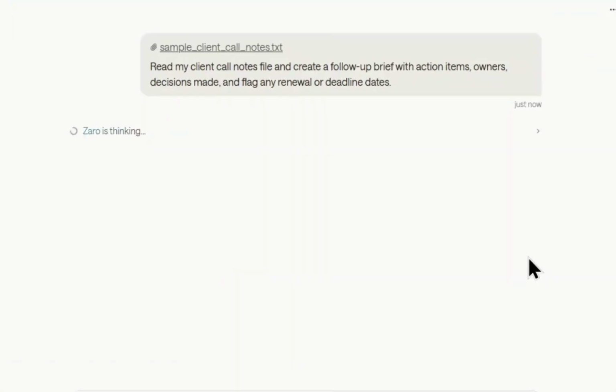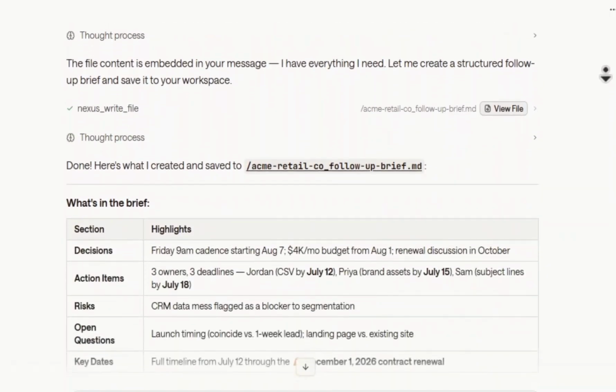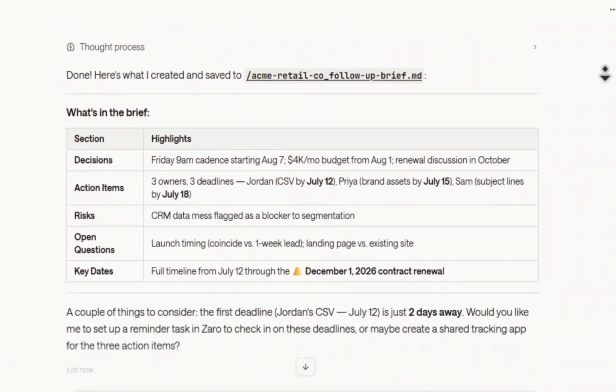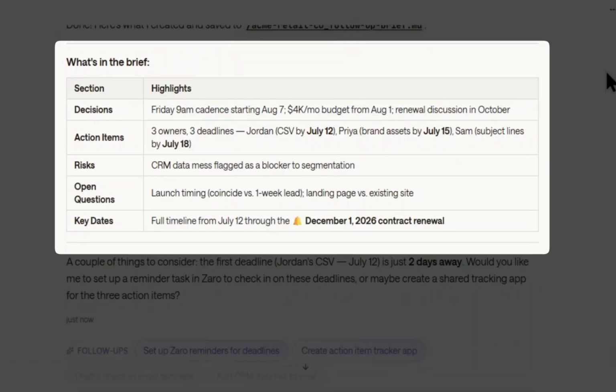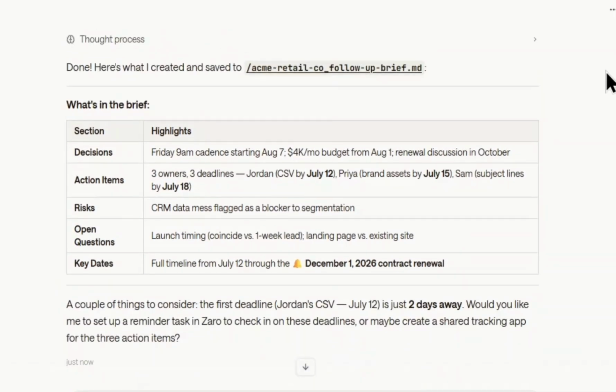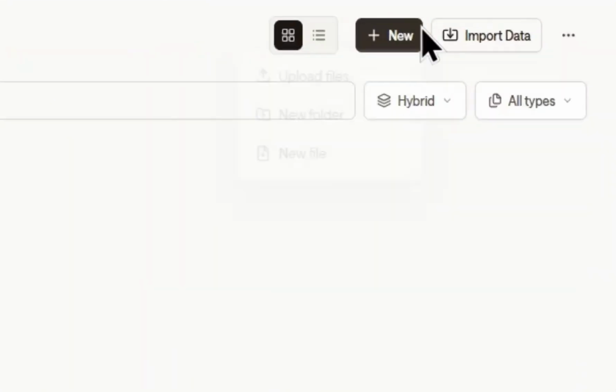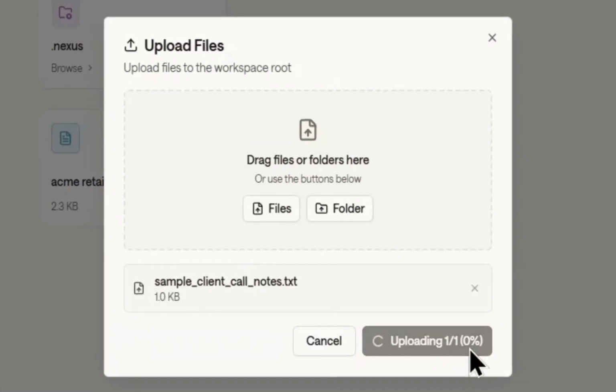After a few seconds, Zaro produces a structured follow-up brief with the call date, attendees, decisions made, action items, owners, and the renewal date extracted directly from my notes. This is where it impressed me. It's not just summarizing the document. It's pulling structured information that can actually be used in a workflow. Before creating a permanent agent, I upload the same file into the Workspace Files section so future agents can reference it.